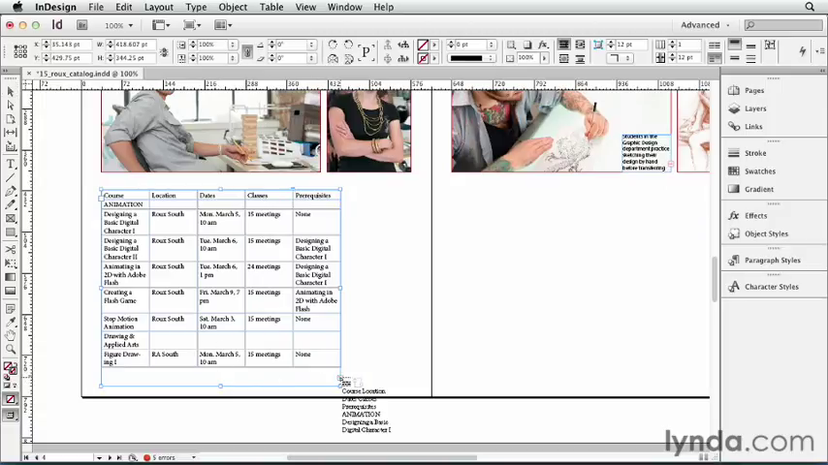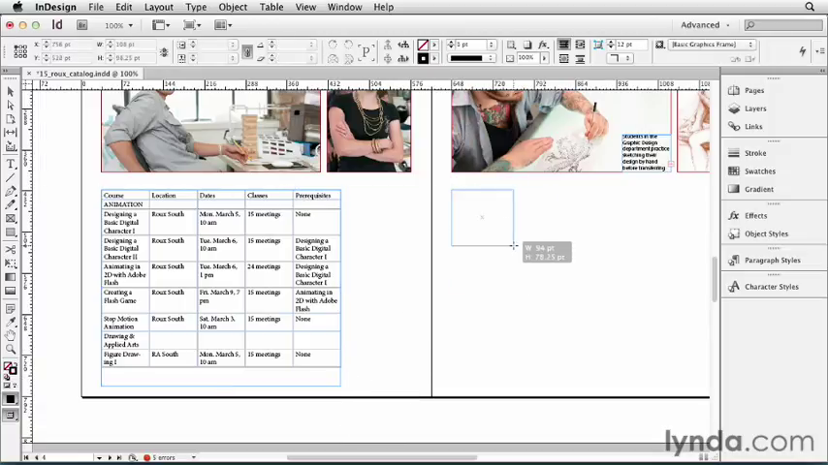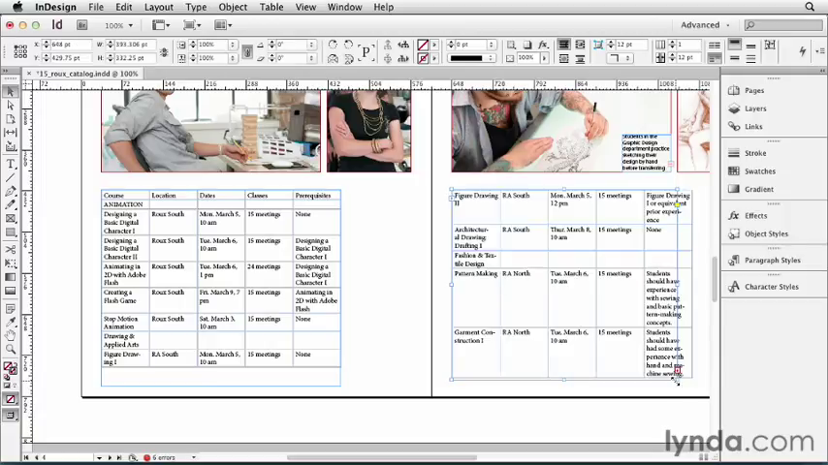So I'll click on that little overset marker, that loads my place cursor, and now I'm going to come over to the next page and click and drag. As you can see, tables can thread from one frame to another. If you have a really long table like this one, it could go on for pages.